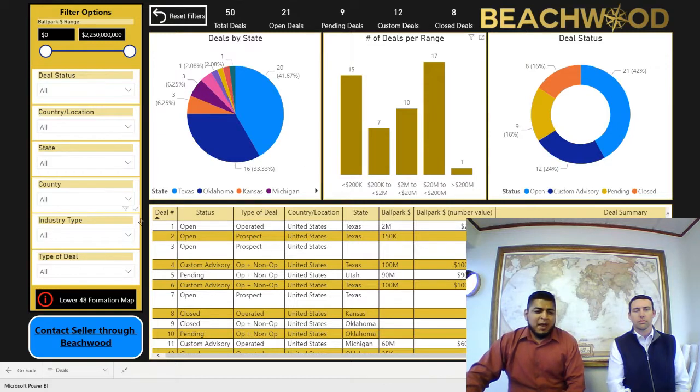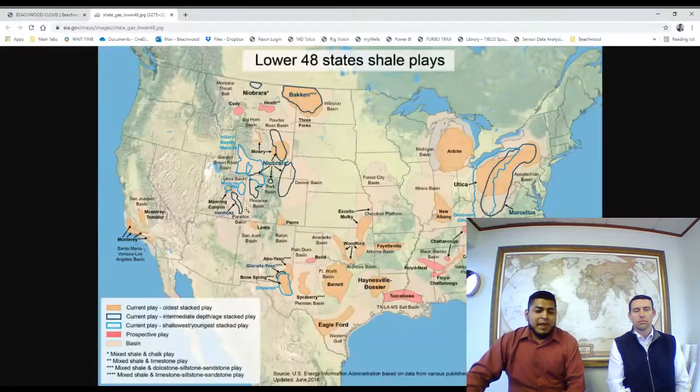And now also at the bottom of the filter list, we have a formation map where a user can take a look at any kind of formation plays in the lower 48. And this is just a public map. If you click on that, it'll take you to a website where it gives you the visual of the map of the shale plays in the lower 48.